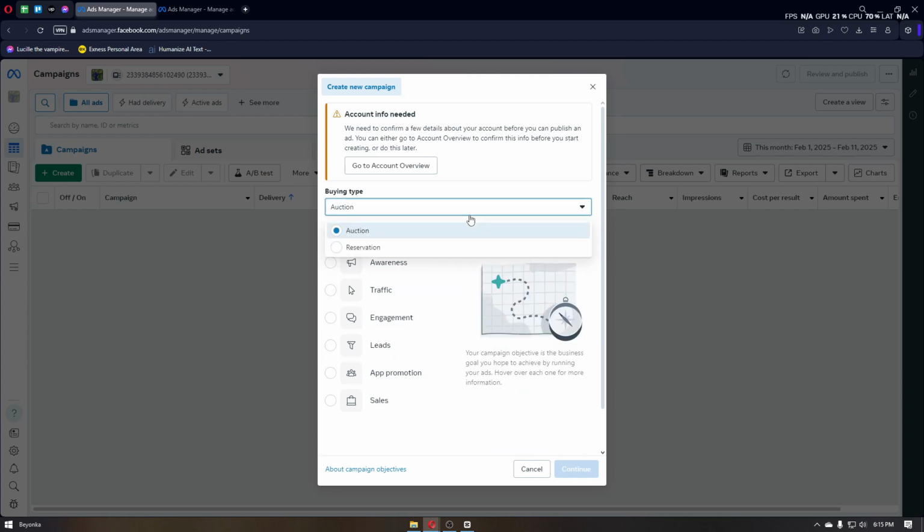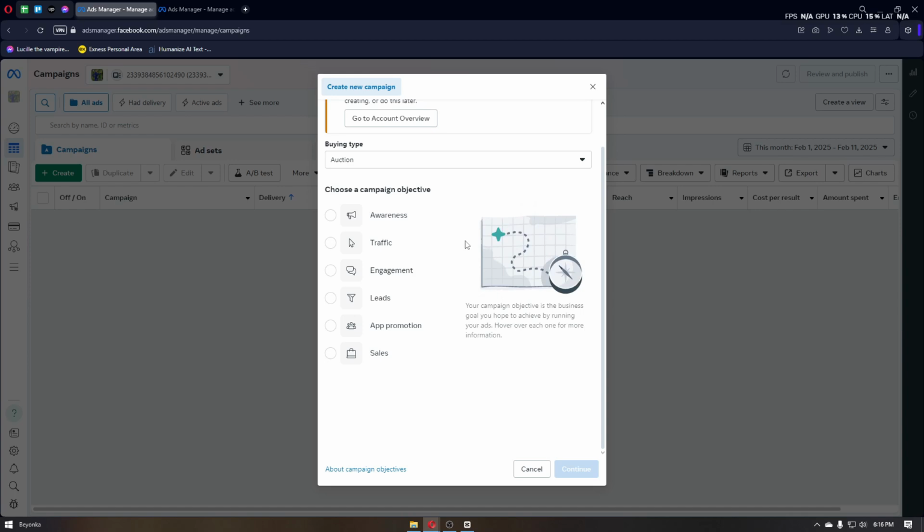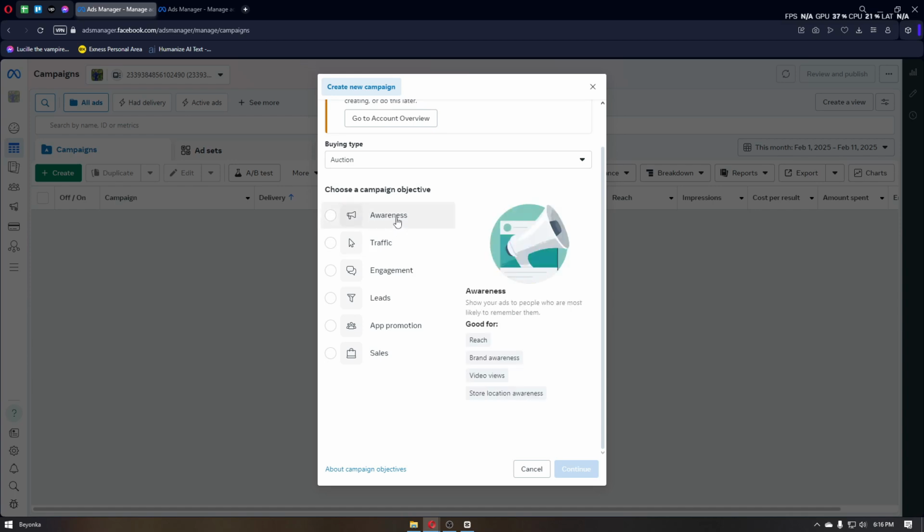Basically, you have your buying type, you have your auction, and you have your reservation. In here, you want to go ahead and choose the campaign objective. You have different objectives. If you want to promote awareness, you can just click on this button. If you want traffic through your page, click on traffic. You have the engagement, leads, app promotion, and lastly, sales.